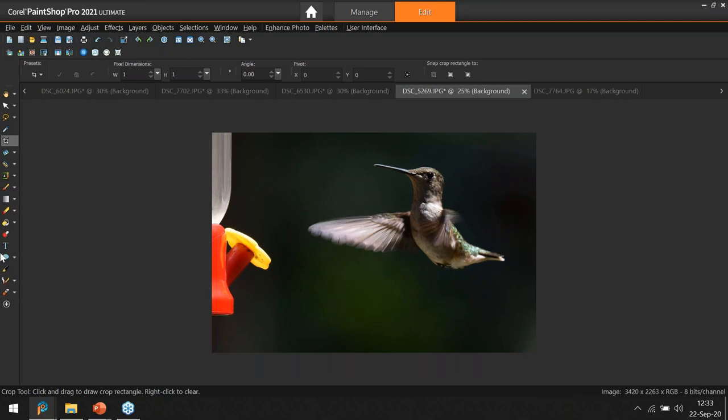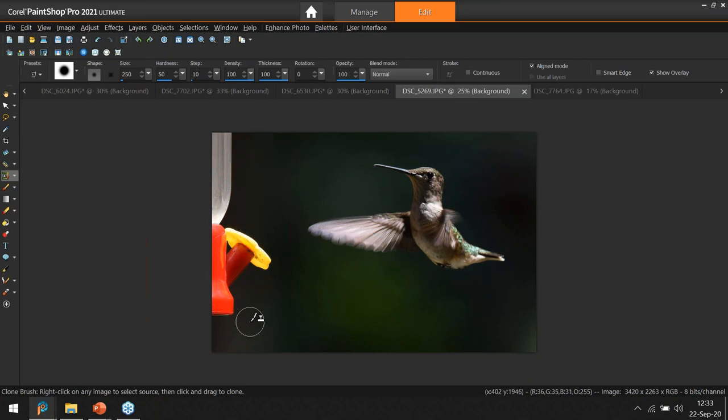Well, I don't like the feeder in the picture. Some people might leave it in there. It's not a bad reference and it doesn't take away from it. I like to just keep her in flight. So I'm going to clone that out. Again, I've got a nice even color here, dark. It's going to be an easy clone. So I'm going to right click, move over a little bit, hit my left button, and then start the clone. Just like this. Easy clone. We're going to get this out of the image.